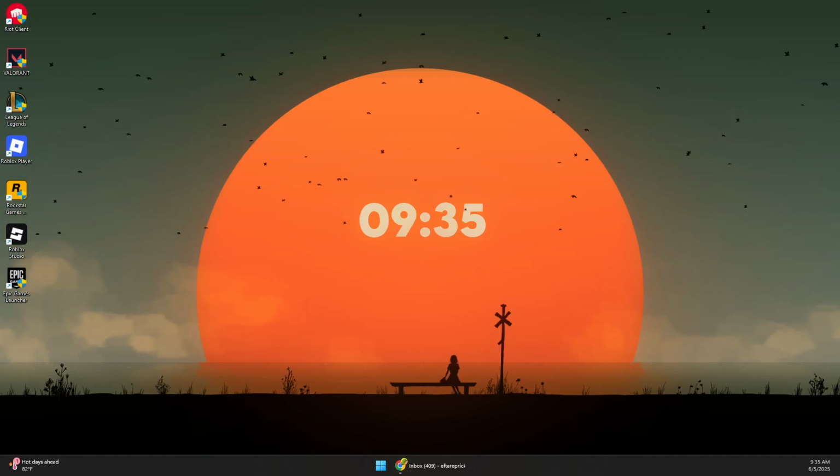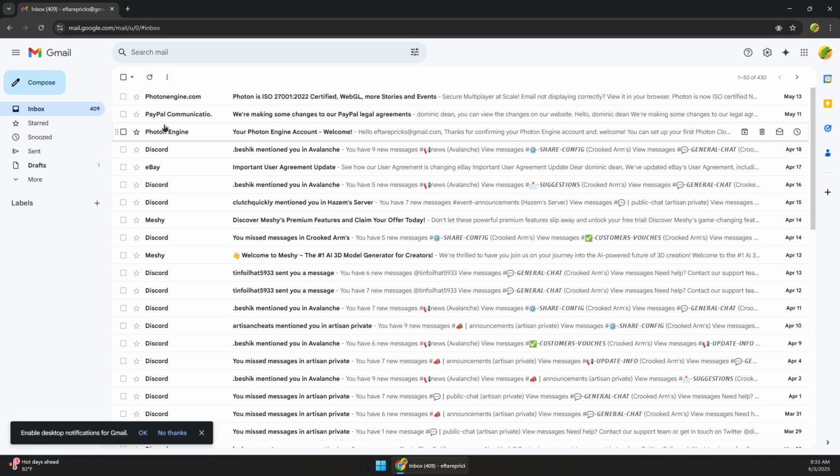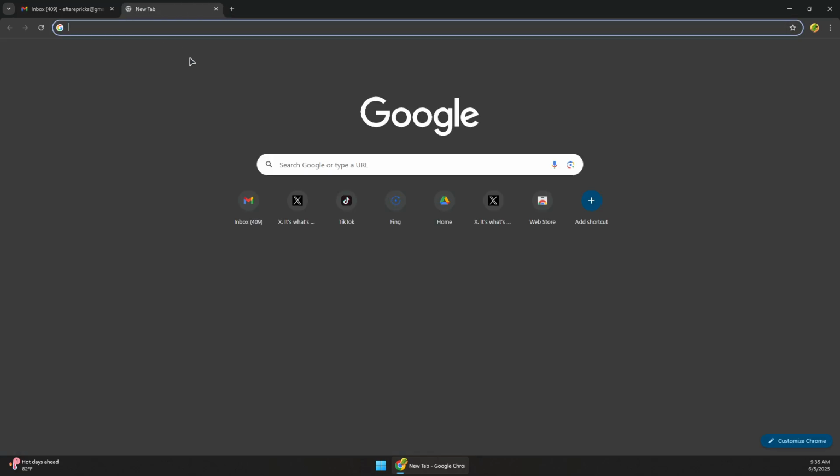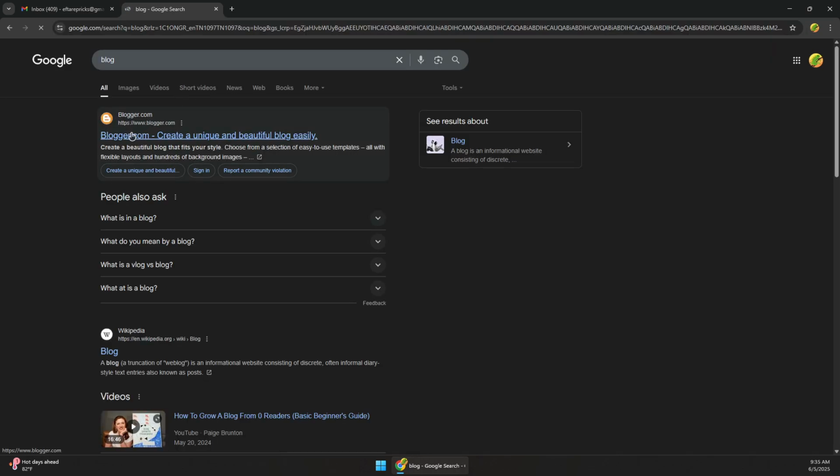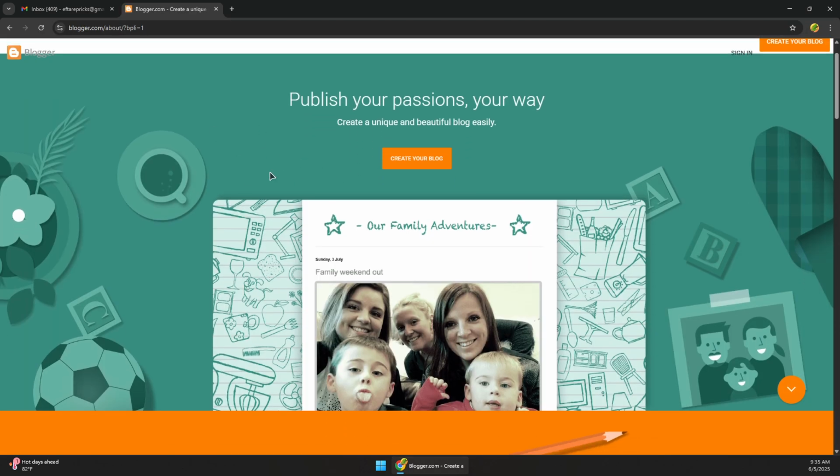So here's how to convert a web page into a PDF document. The first option is to open the web page in Google Chrome. For example, any web page. Let's look for a blog web page, for example, this one.